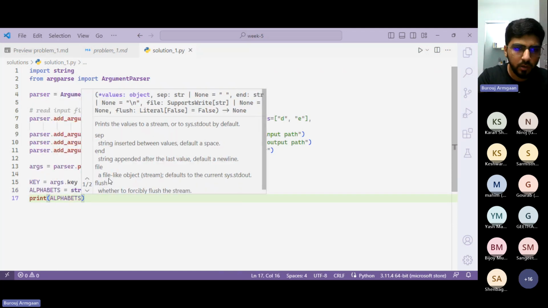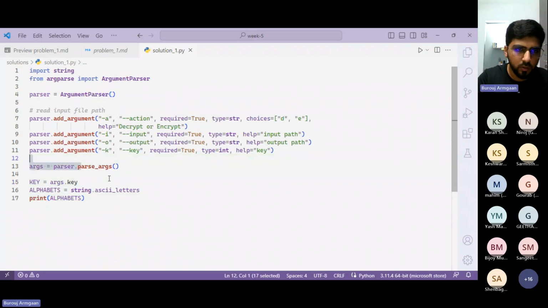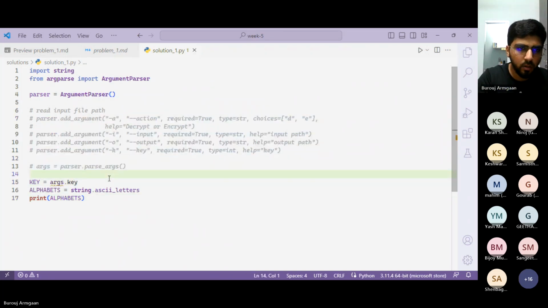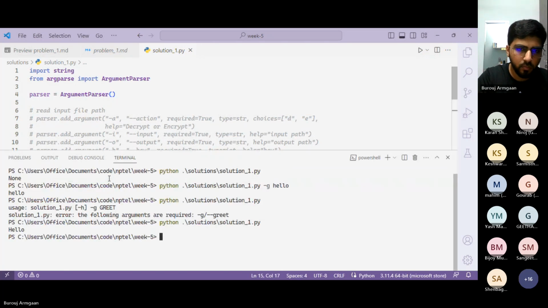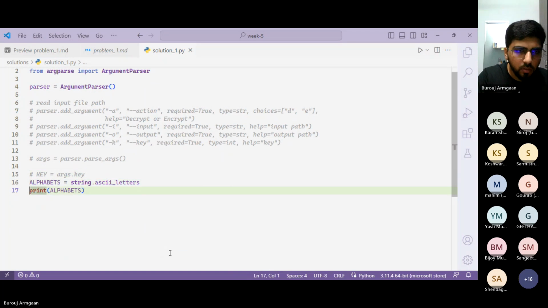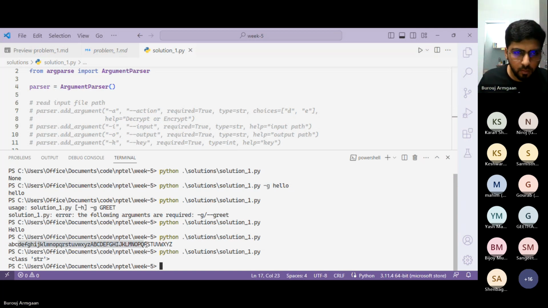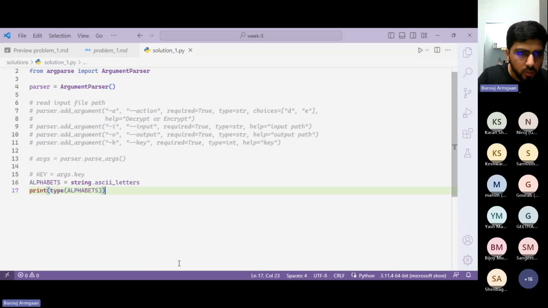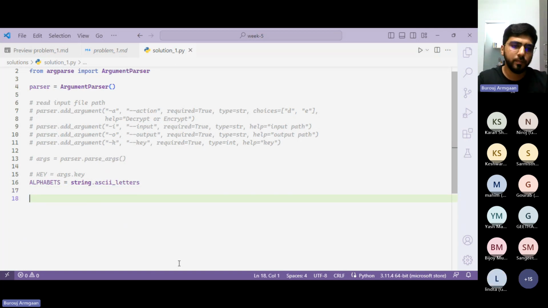So if we print this out, let's delete this for the time being. Yeah, so we get a, b, c, d, and so on. Let me check this. Yeah, this is a string. It's basically a string where the first characters are lowercase letters, and then we have the uppercase letters, like this.